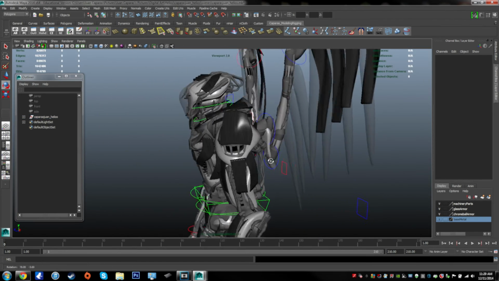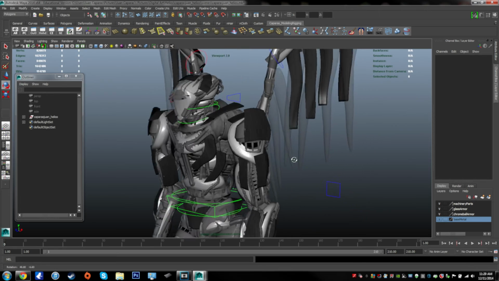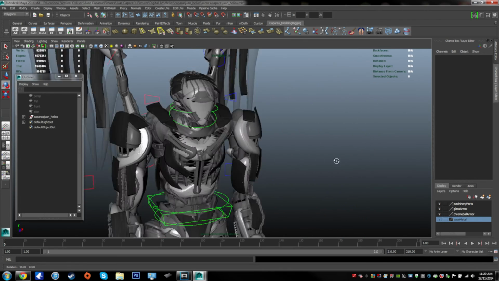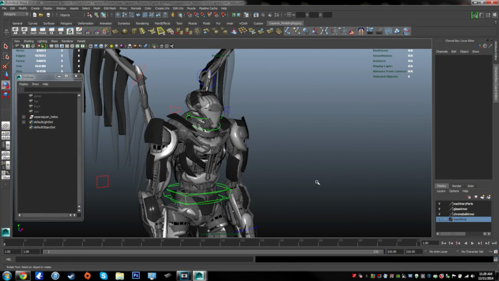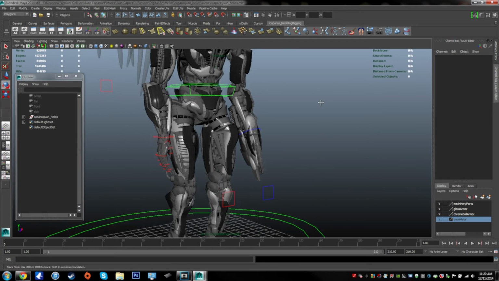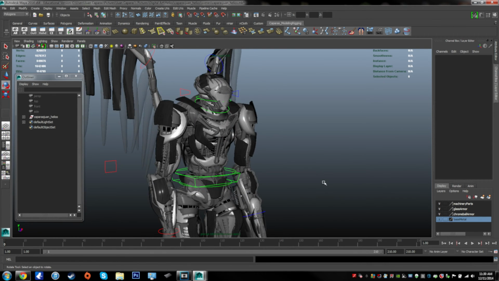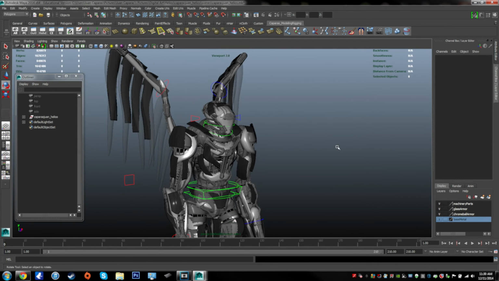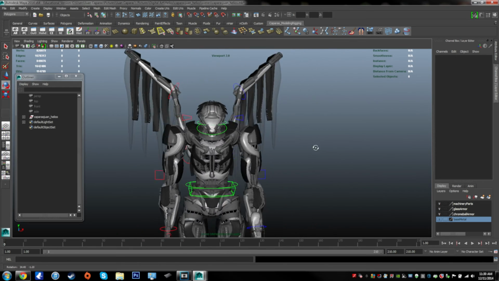I'm so glad that I self-taught myself rigging, because rigging may not be as creative, but it's something necessary for character models, because you can actually do some really cool things when something is rigged.